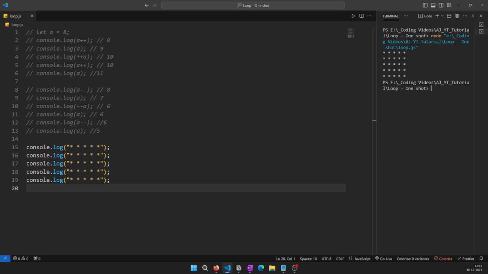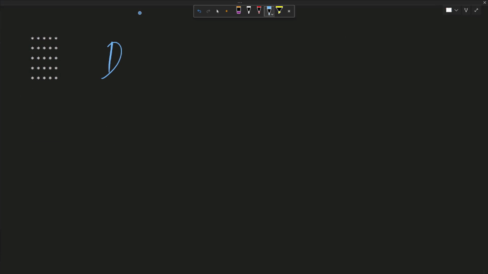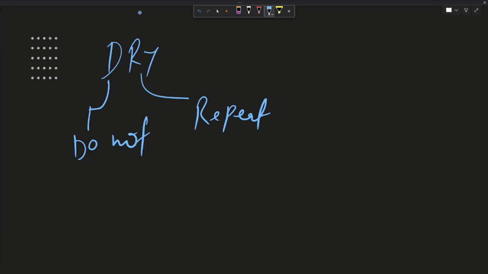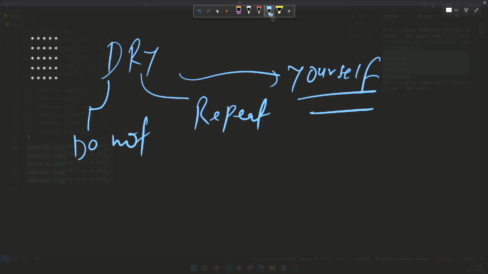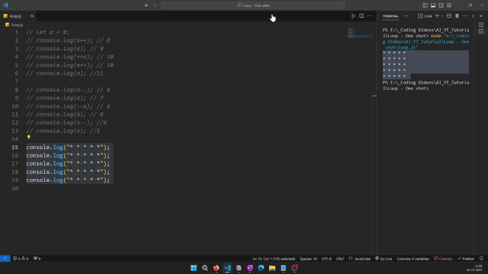Can you print this star pattern using 5 lines of code? No. It's an inefficient way to print this star pattern, and it's not a recommended way as well. There is a principle, the DRY principle. D for do not, R for repeat, Y for yourself. Do not repeat yourself, right? Where you have to avoid code duplication. But here we are breaking the DRY principle.